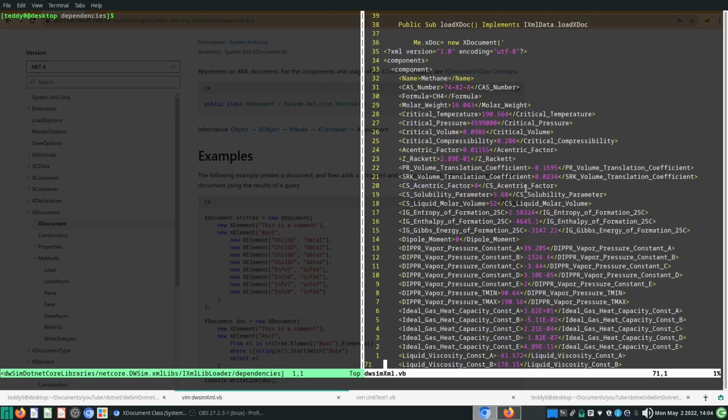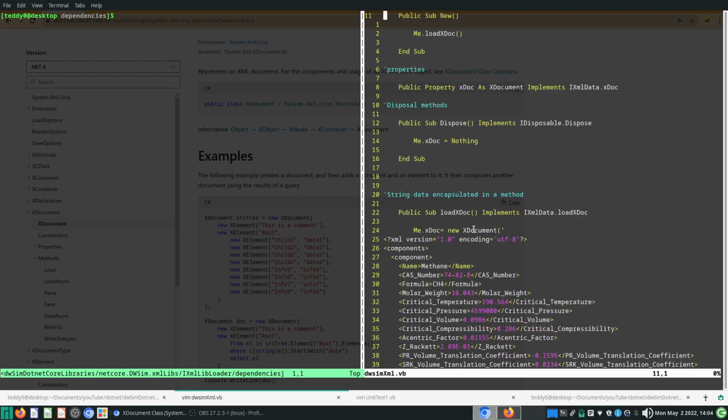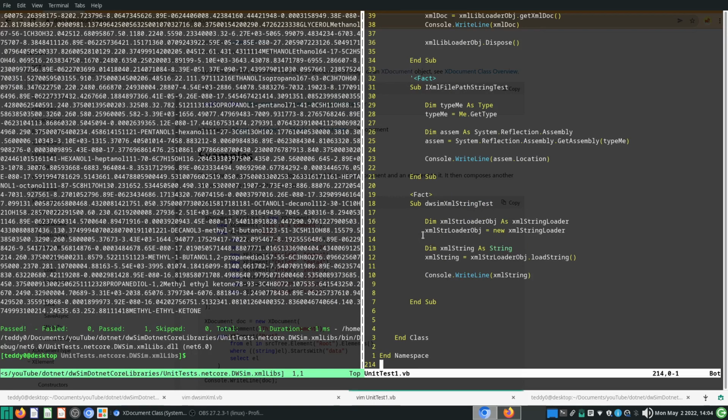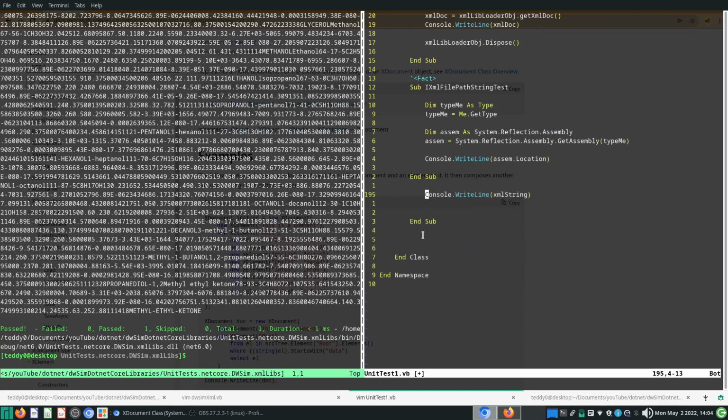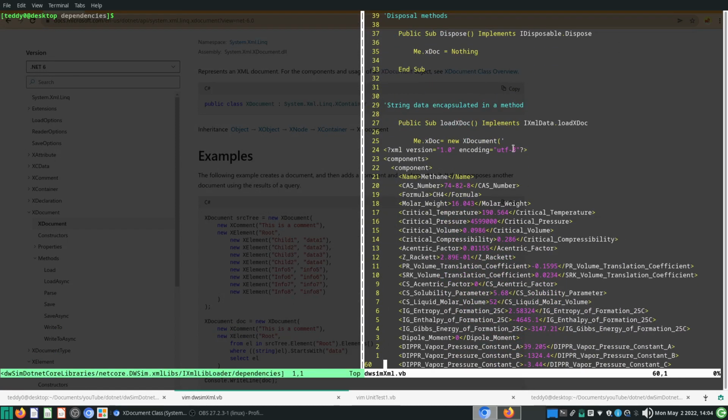Take a look here. I loaded this entire string into an XDocument. Let me also delete this part, which I'm not going to use anymore. Loading it into a string may not be the best idea. Now you can take a look here. All this string data is encapsulated in a load XDocument method.